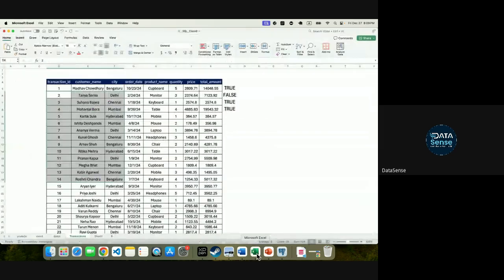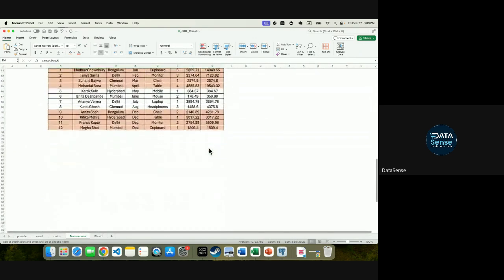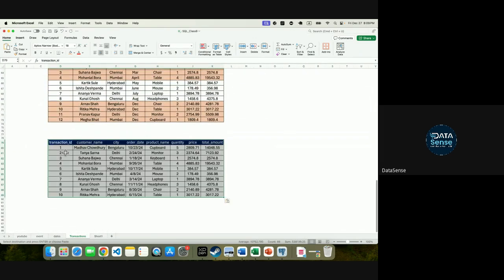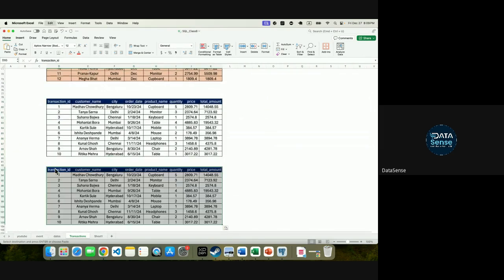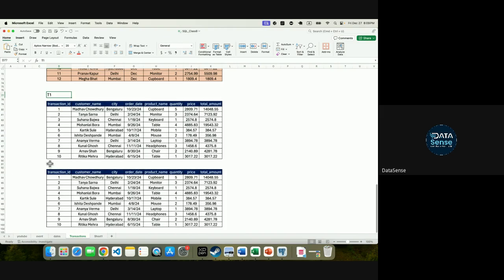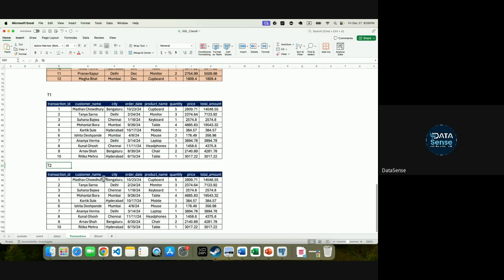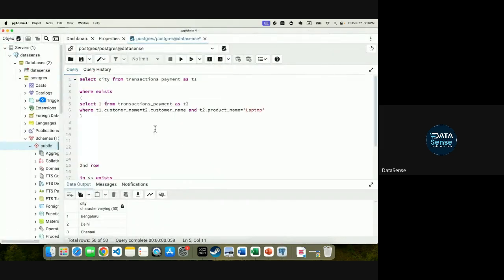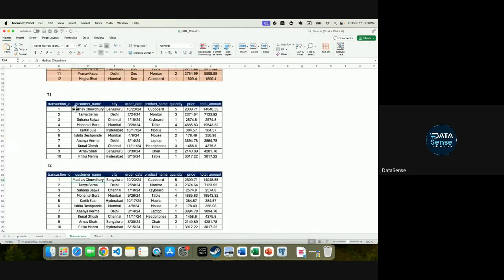Technically what will happen is, let's say this is your table. When you write this query, it will create two tables. This is T1, and it will create another table, T2. So let's go step by step. Select city from this table.